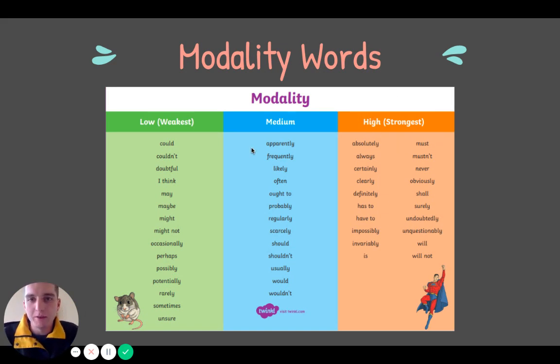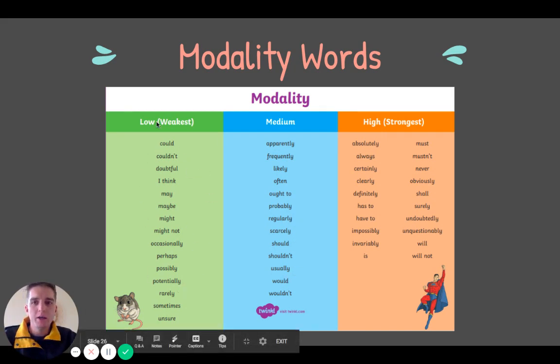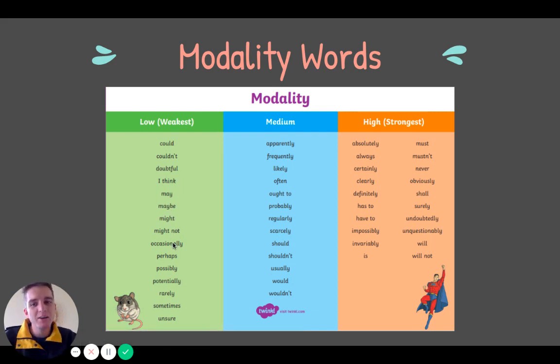Let me just have a look through some of these examples. Some examples of high modality words include absolutely, always, certainly, clearly, definitely, has to, undoubtedly, unquestionably, really big, strong words. Some medium modality words include apparently, frequently, likely, often, probably, regularly, usually. And some low modality words include words like could, I think, maybe, occasionally, possibly, potentially.